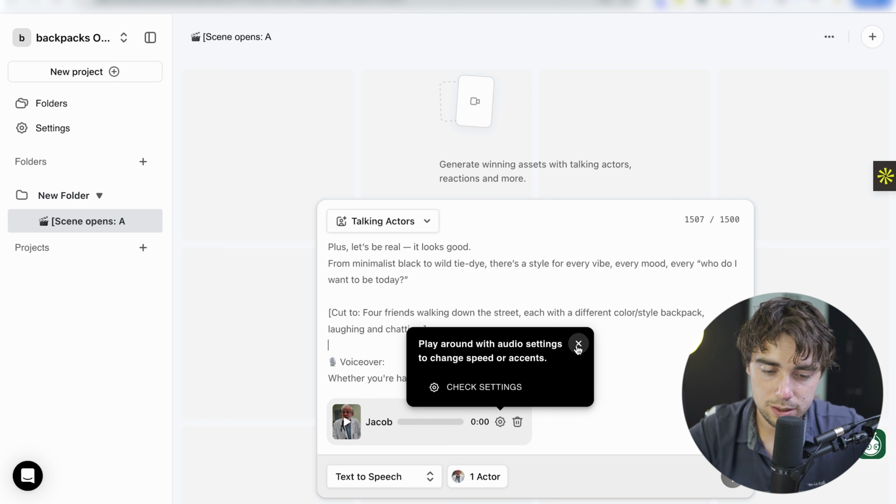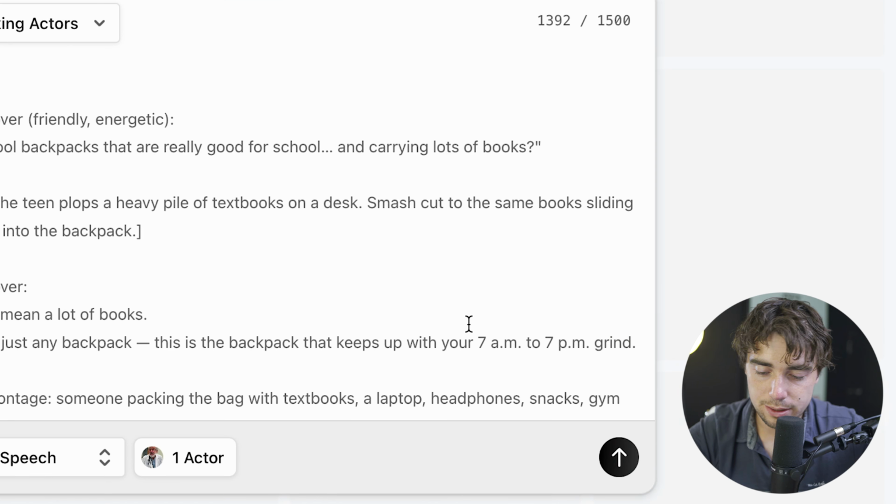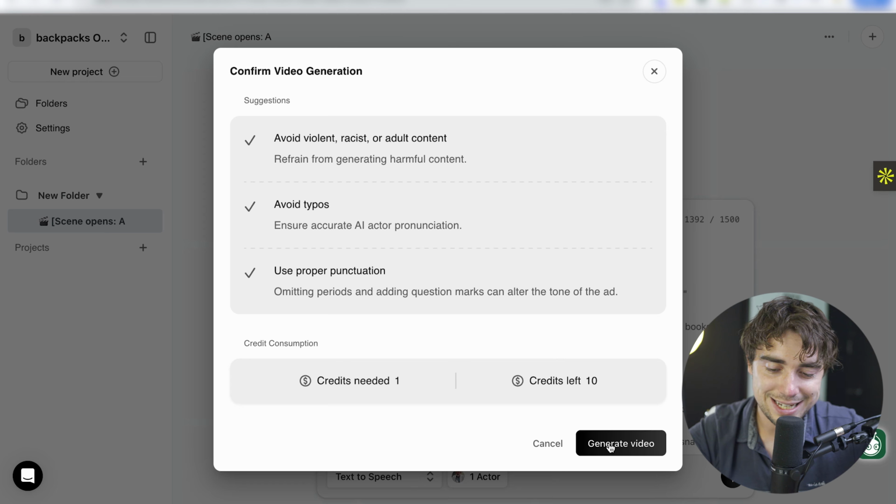It's a little too long. I'm gonna delete this part. And if you guys want to, you can actually click on the character and then modify the speed, stability, and the similarity of the voice. Once you guys are ready to go, press all good, and let's go ahead and generate that video.